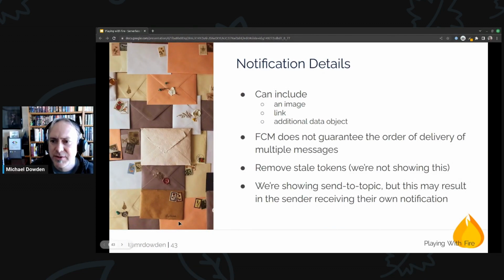Notifications can include an image, they can include a link. Sometimes that's really useful to be able to do that. It should definitely include the text message. The order of delivery of multiple messages is not guaranteed. So you can't send 3 messages and expect them to arrive on the user's device in the order in which you send them. That doesn't work that way.